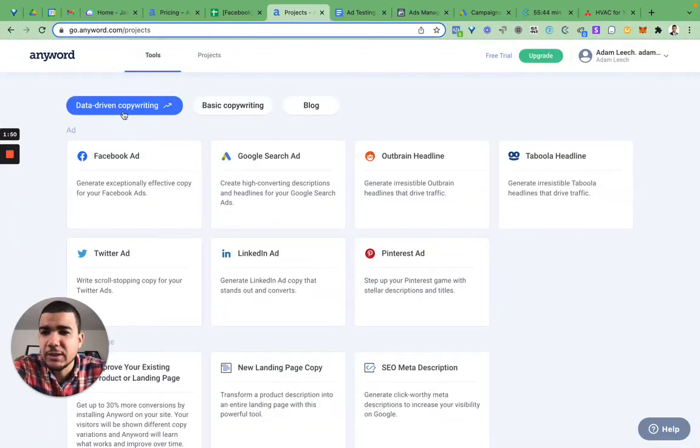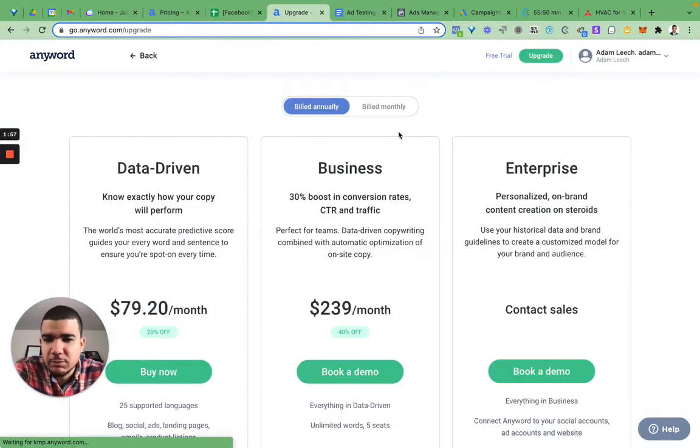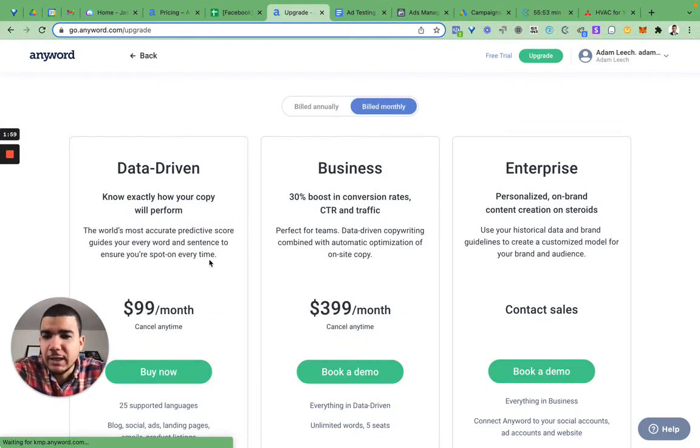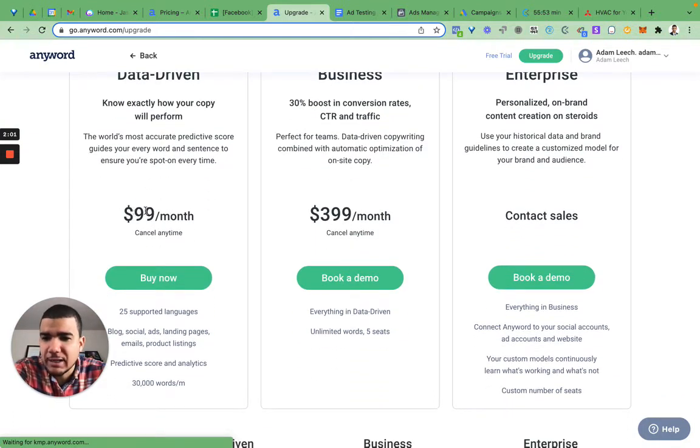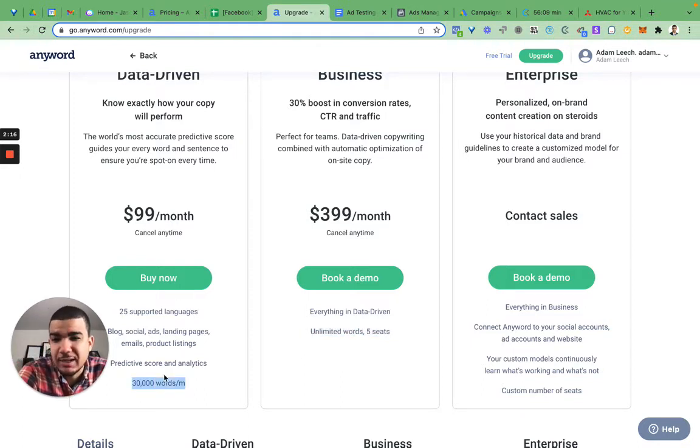And we're using the data-driven copywriting. This is only available in the business software, and it starts at $20 a month for the basic software. You can get the business software for about $99 a month. This is probably what we're going to do. Yeah, I don't need unlimited seats right now. We only have a couple people, so they can log into mine. But later on, if we need unlimited seats or unlimited words, 30,000 a month seems like a decent amount.